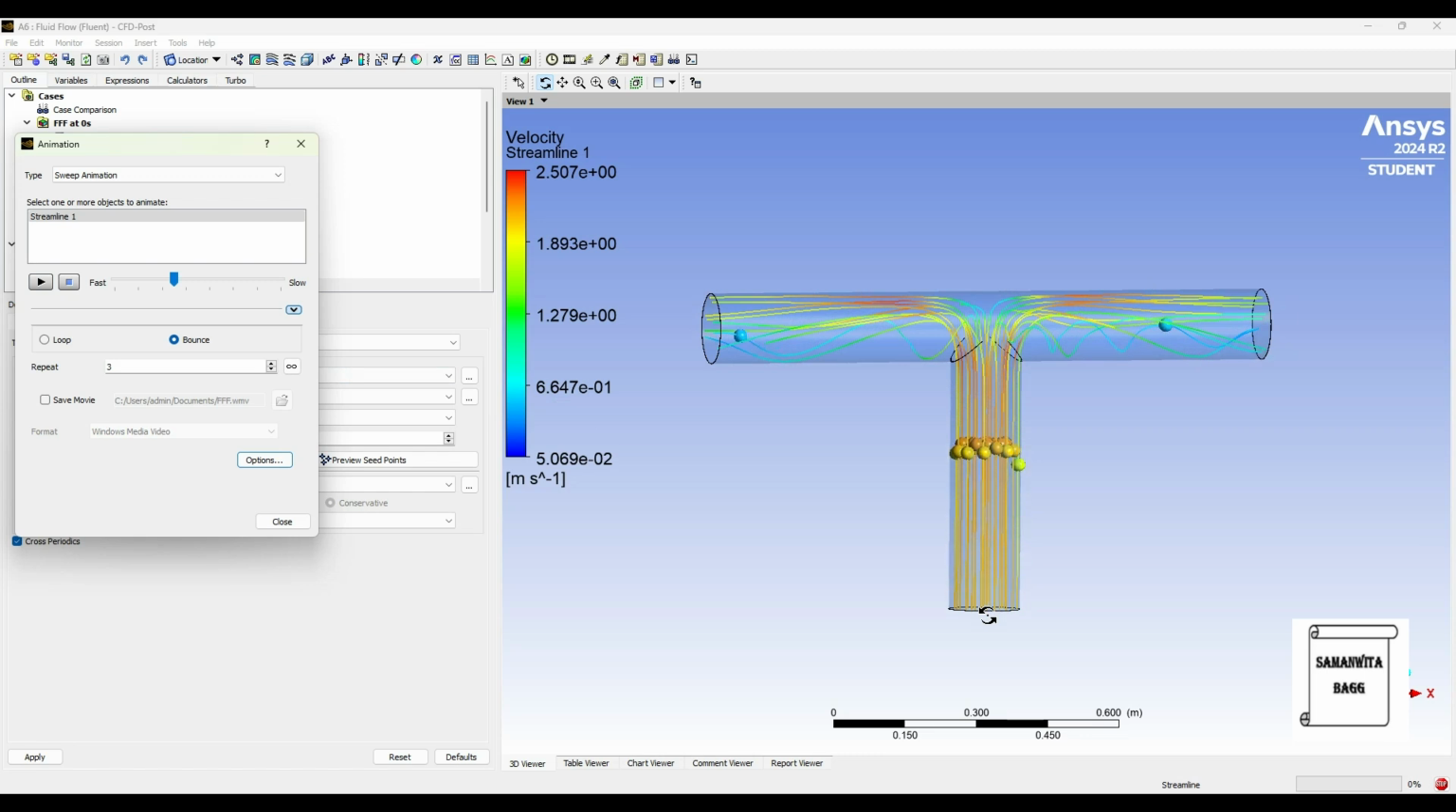Initially the fluid velocity is more. At this bend area the velocity is going to reduce and then again the velocity increases. You can see here this red color. The value is 2.5 meters per second. There is less velocity towards the wall, the minimum being 5.069 x 10^-2 meters per second. Also at this bend area, your velocity is going to reduce and the pressure will increase in this zone.